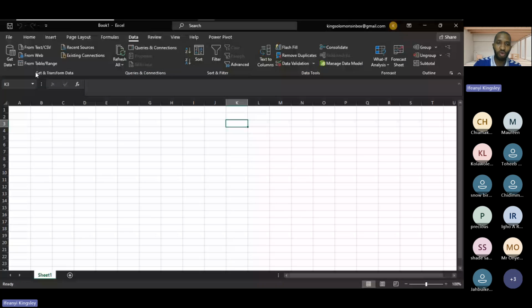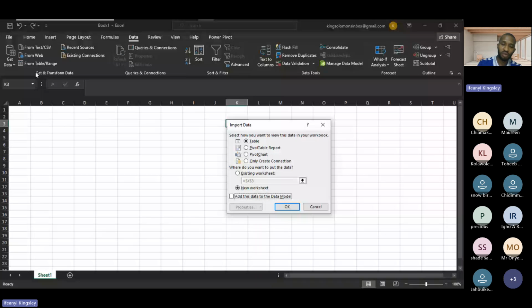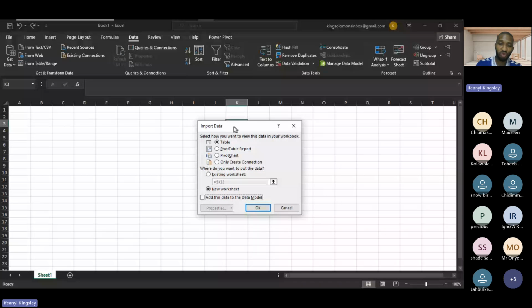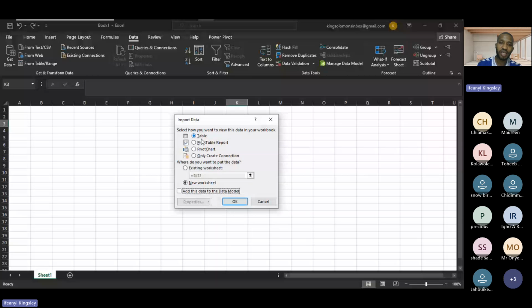So when I click on close and load to, it gives us this option. Now this was where we were yesterday. We saw the table, pivot chart, and only create connection. Now yesterday we used the table option. When you use the table option, it simply means you're trying to recreate that data again into Excel.